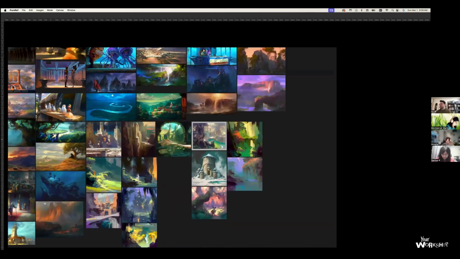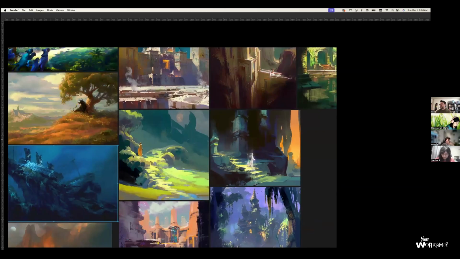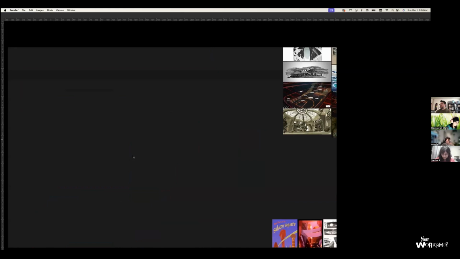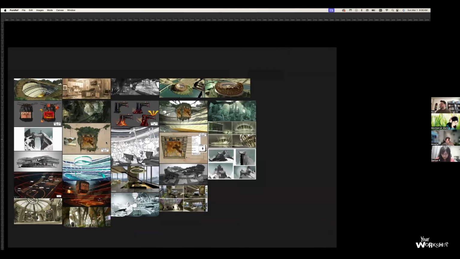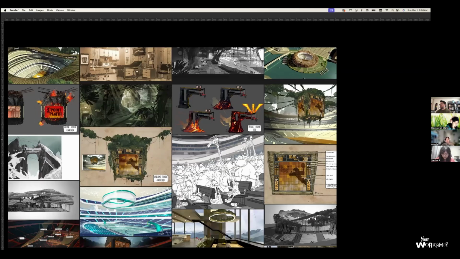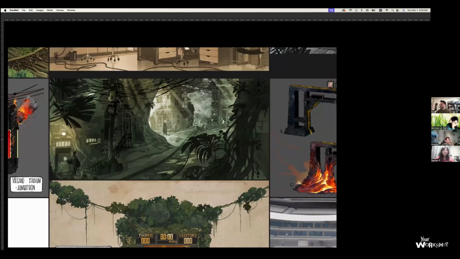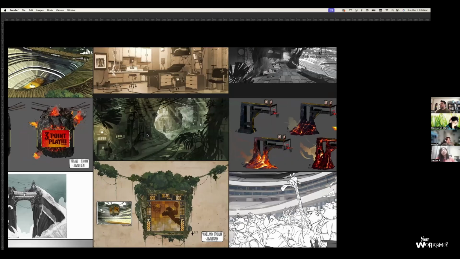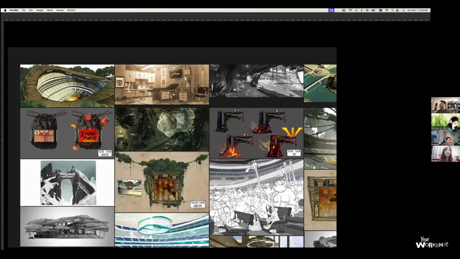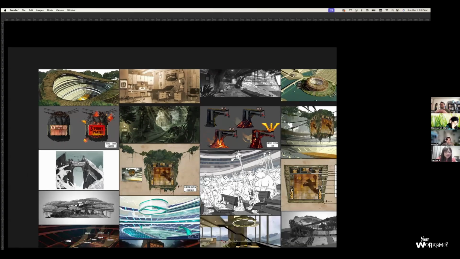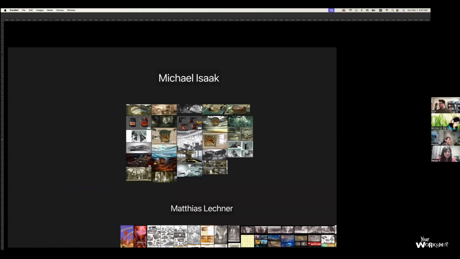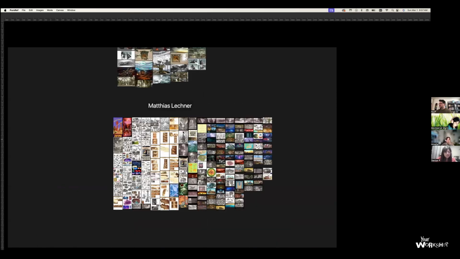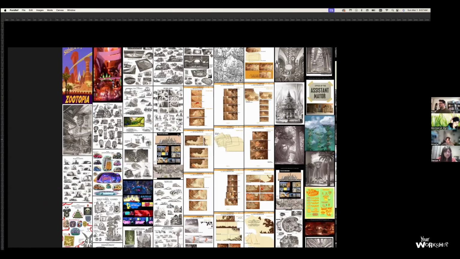So this is where it starts, mood, atmosphere. Then it goes to this, specifics, drawing, detail. And then it'll go from here to the 3D modeling departments, and they will actually build the things. This is another great artist, Matthias Lechner.